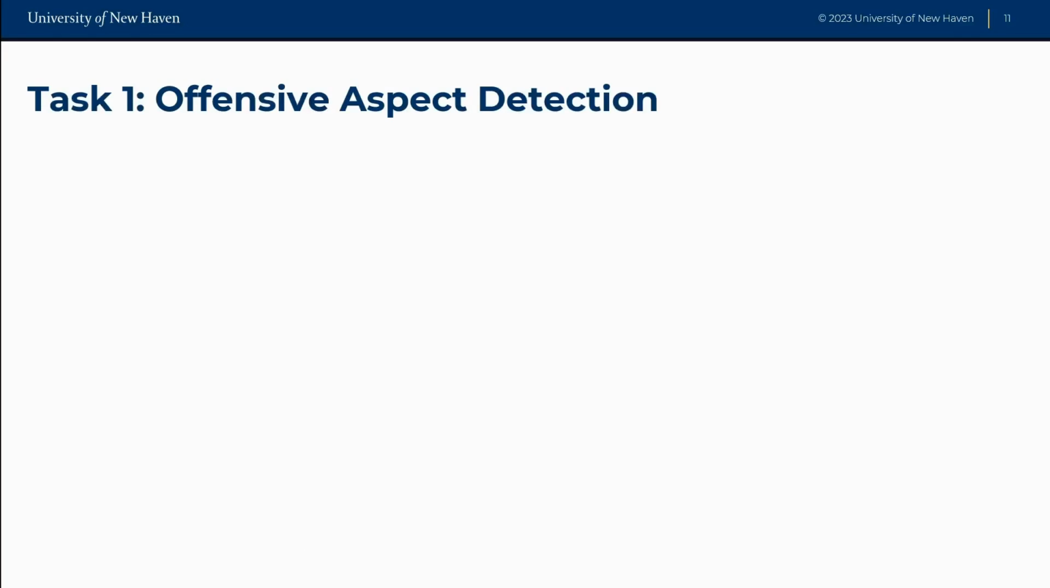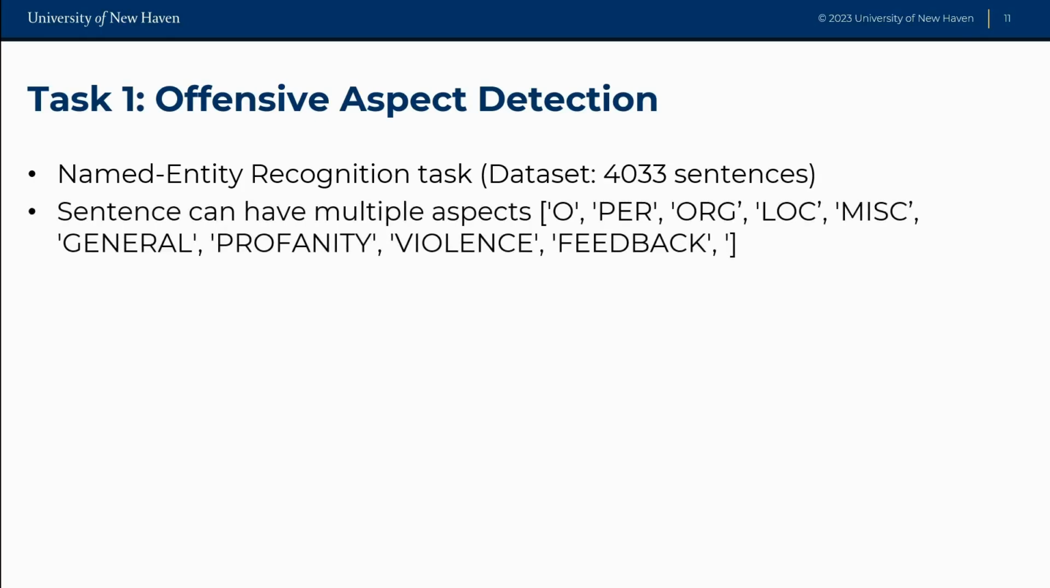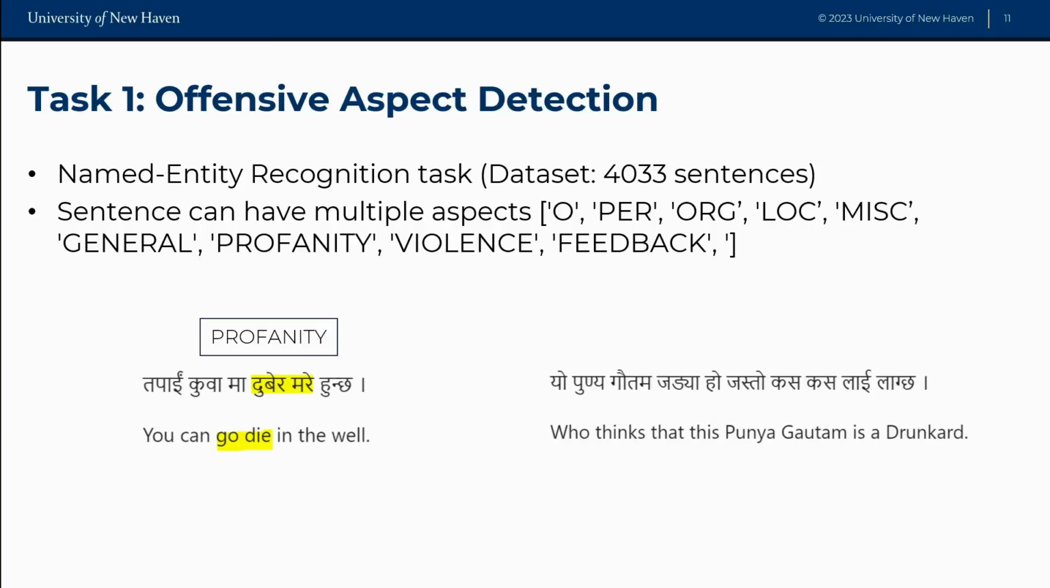So our first task is the offensive aspect detection, which is the named entity recognition task for 4033 sentences with multiple aspects. So this is an example, Tapaikuama dubera more hunta, which means you can go die in the well. So go die over here is profanity, and this second sentence means who thinks that this Punya Gautam is a drunkard. So the drunkard word is classified as a general negative word.